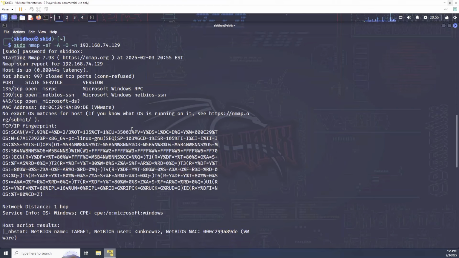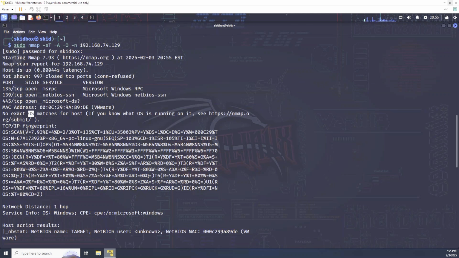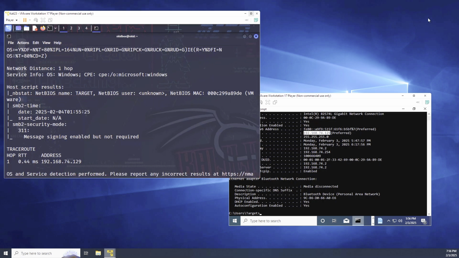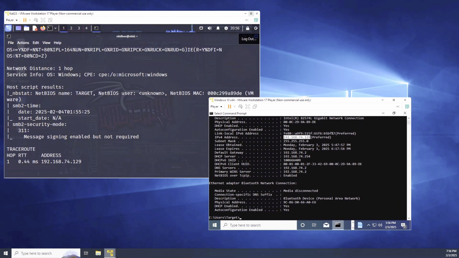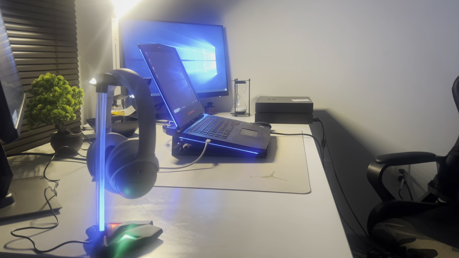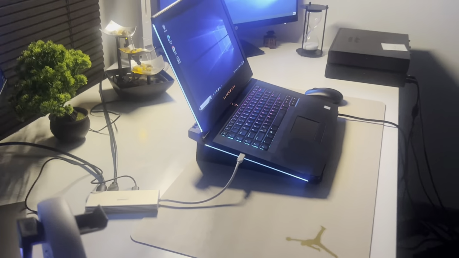And as we can see here, we definitely got some vulnerabilities. Port 445 is open, and right here we've got message signing enabled but not required. These are definitely telltale signs of the EternalBlue exploit, so we will be looking into that. And that's it. You should now have a powerful ethical hacking virtual lab that's ready for you to learn and master all of your hacking tools and techniques.